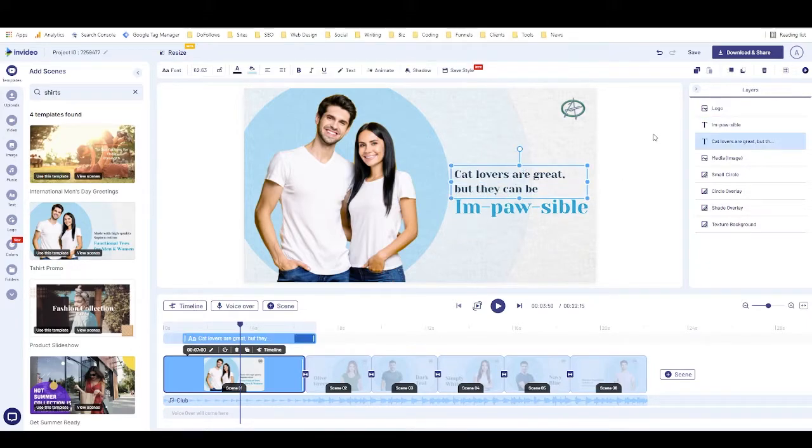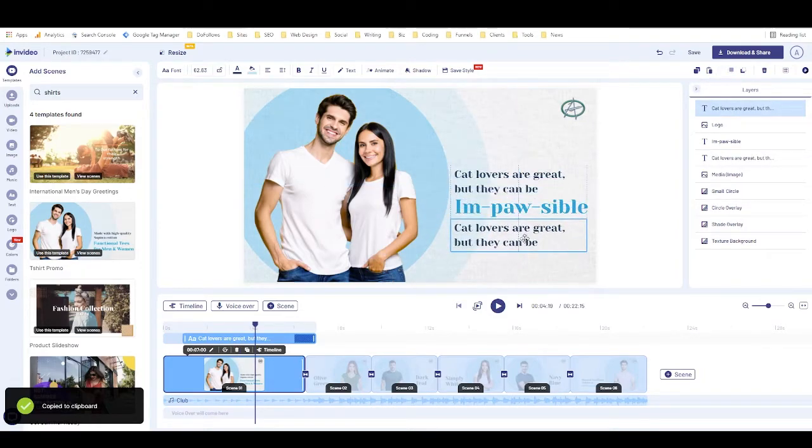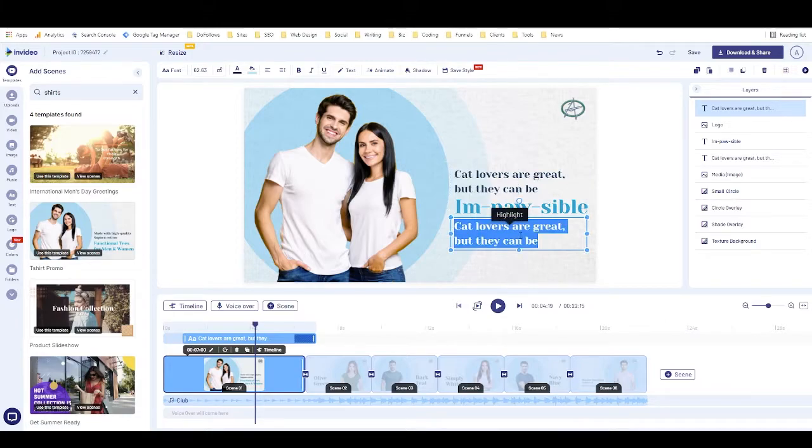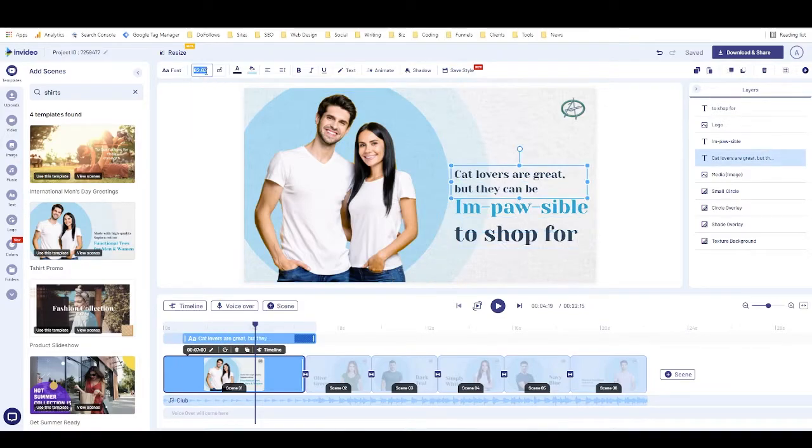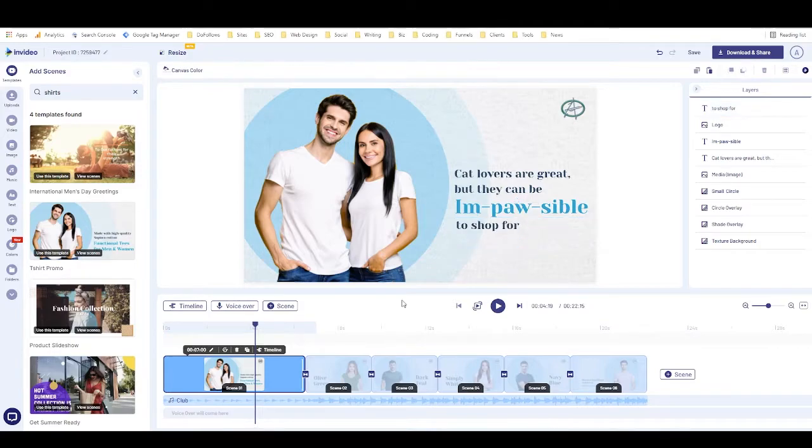I'm going to click on this one, and I'm going to click here to copy, and I'm going to click here to paste, so I can get a second version of it. Just going to move that down here, and then say to shop for. And I want this to be the same as up here, so let's see, we're going to make this 64, and we will make this also 64. All right, so now I've got kind of my first little scene. I'm probably just going to make it like 3 or 4 scenes. I won't use all of these.